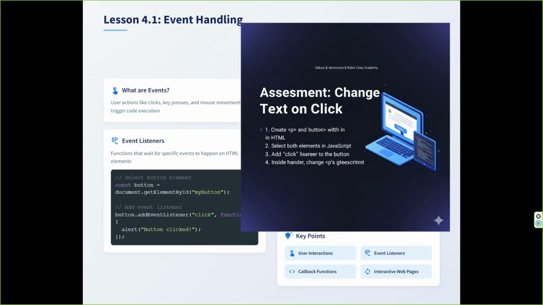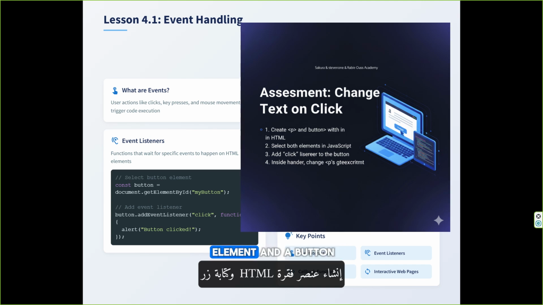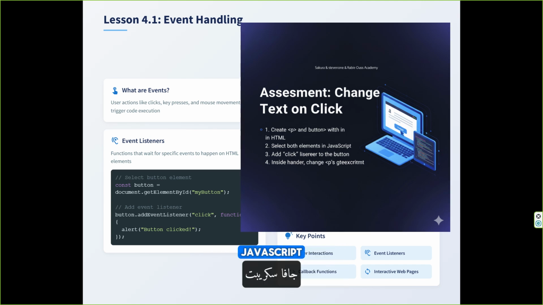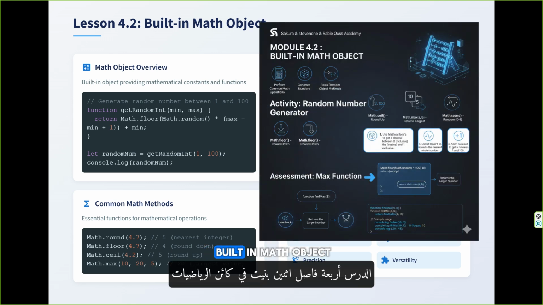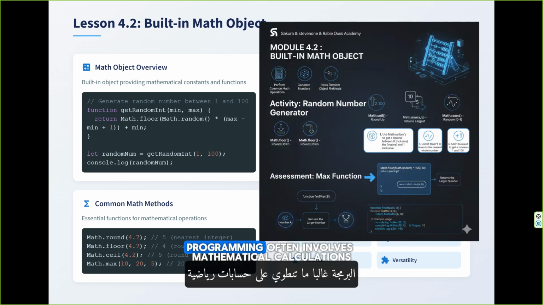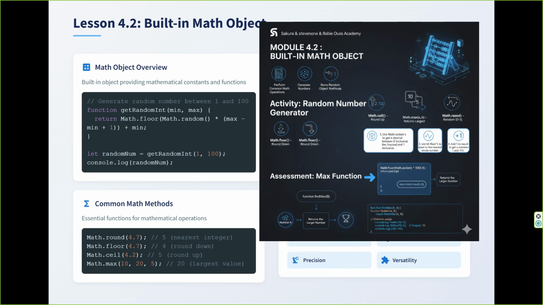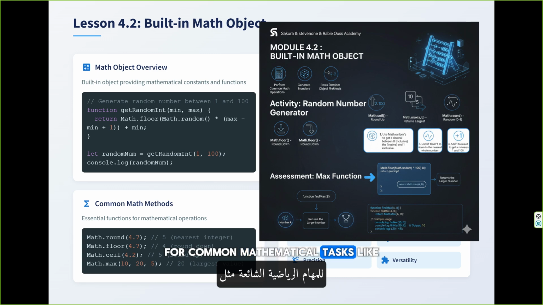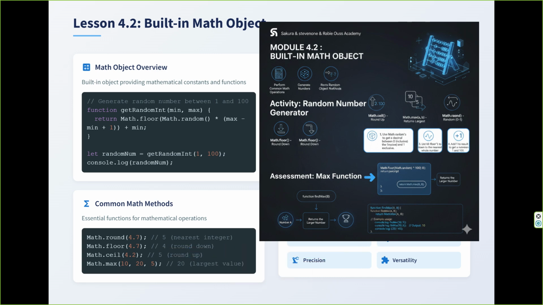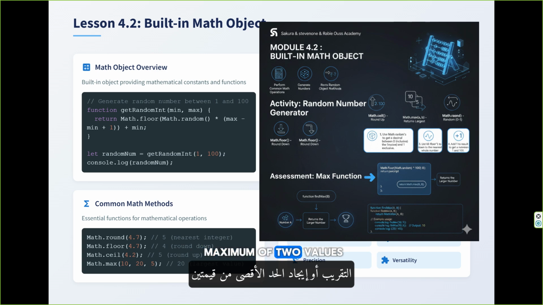For your assessment, create an HTML paragraph element and a button. Write the JavaScript code to attach an event listener to the button so that when it's clicked, the text content of the paragraph element changes. Lesson 4.2, Built-in Math Object. Programming often involves mathematical calculations that go beyond basic arithmetic. Most languages provide a built-in math object that contains useful properties and methods for common mathematical tasks, like generating random numbers, rounding, or finding the maximum of two values.